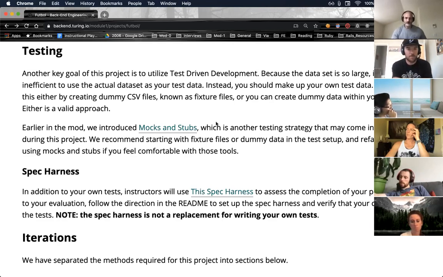The other part that I want to talk about here is the Spec Harness. So we use the Spec Harness to check the methods portion of this project. We have written our own, similar to the independent challenges, our own spec that runs against what you have created. And it allows us to check whether your methods are doing what they should be doing using the data set. So I'll show you this here.